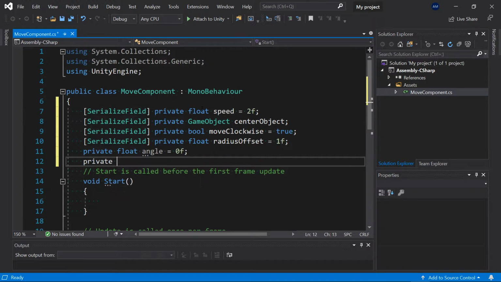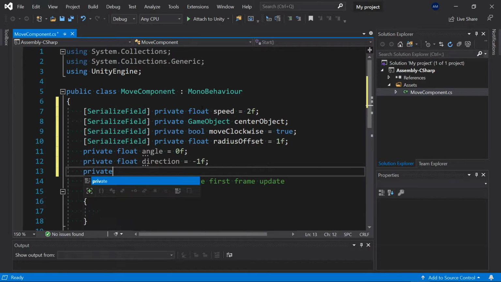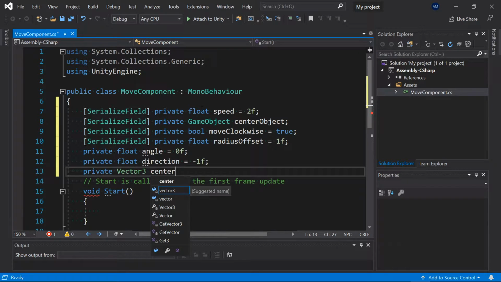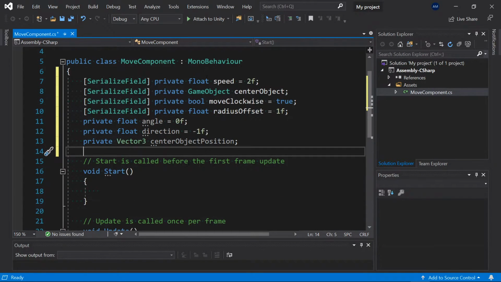This will have another float for a direction. This is going to move it either clockwise or counterclockwise based on the boolean above. So we'll set this one a default of -1 because -1 is clockwise. It'll be to the right. And then we'll have one more that we're going to use, a Vector3, that's going to be for caching the center object position. And that's all the variables we're going to need.